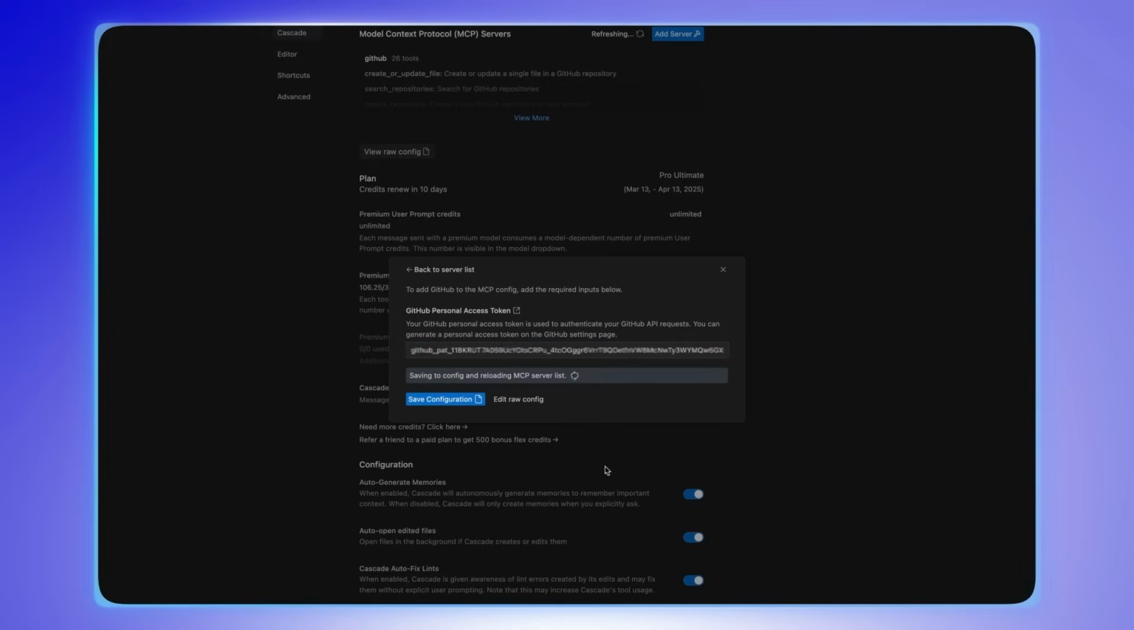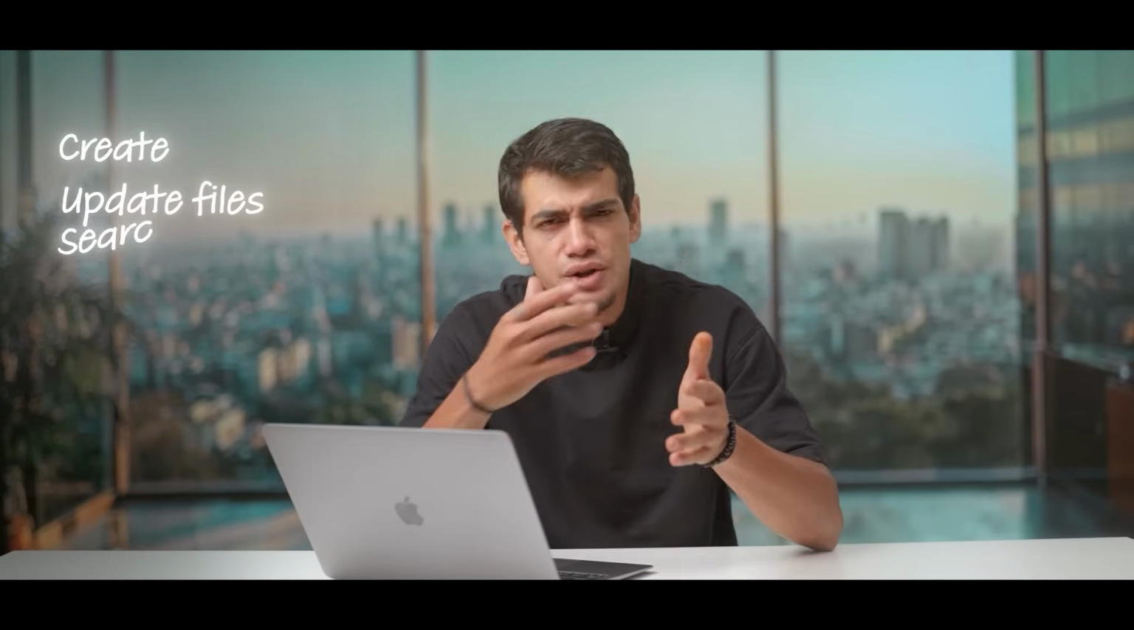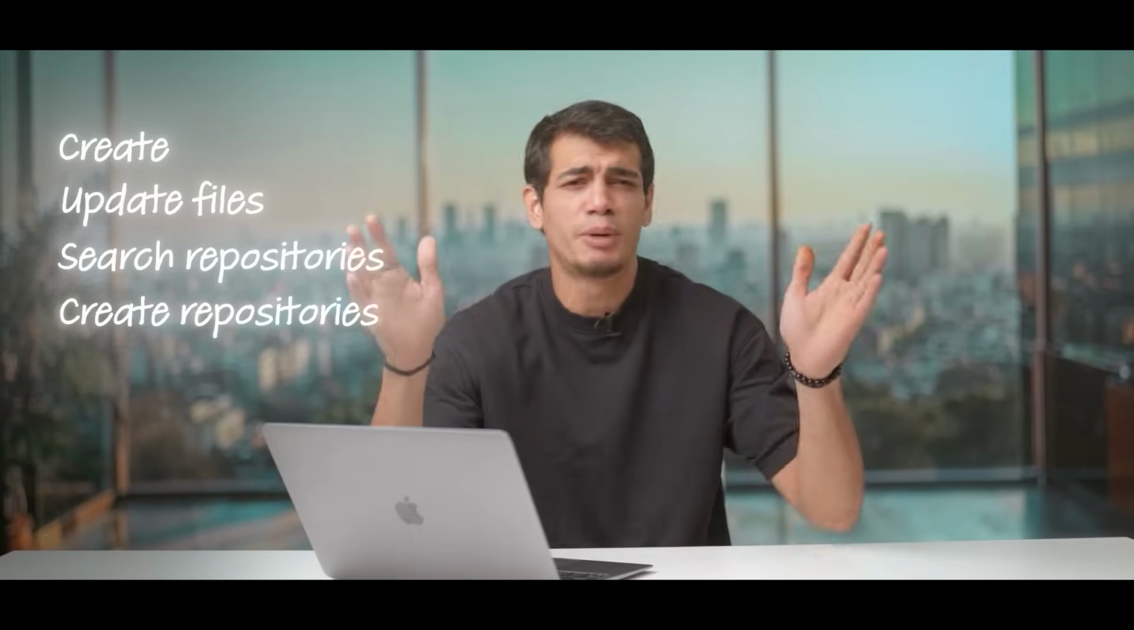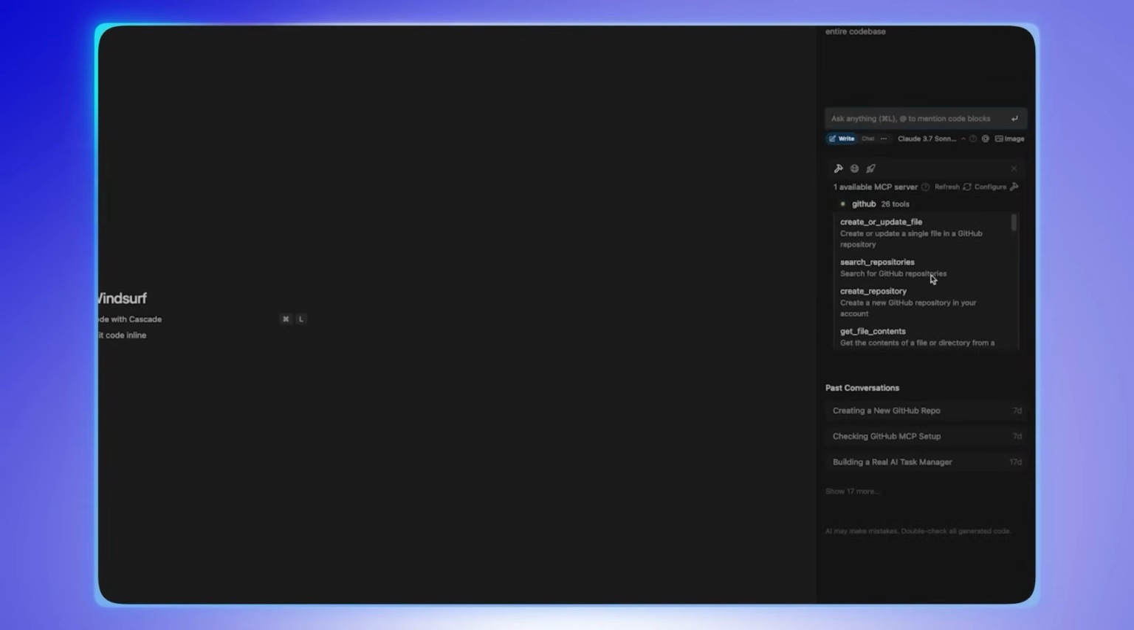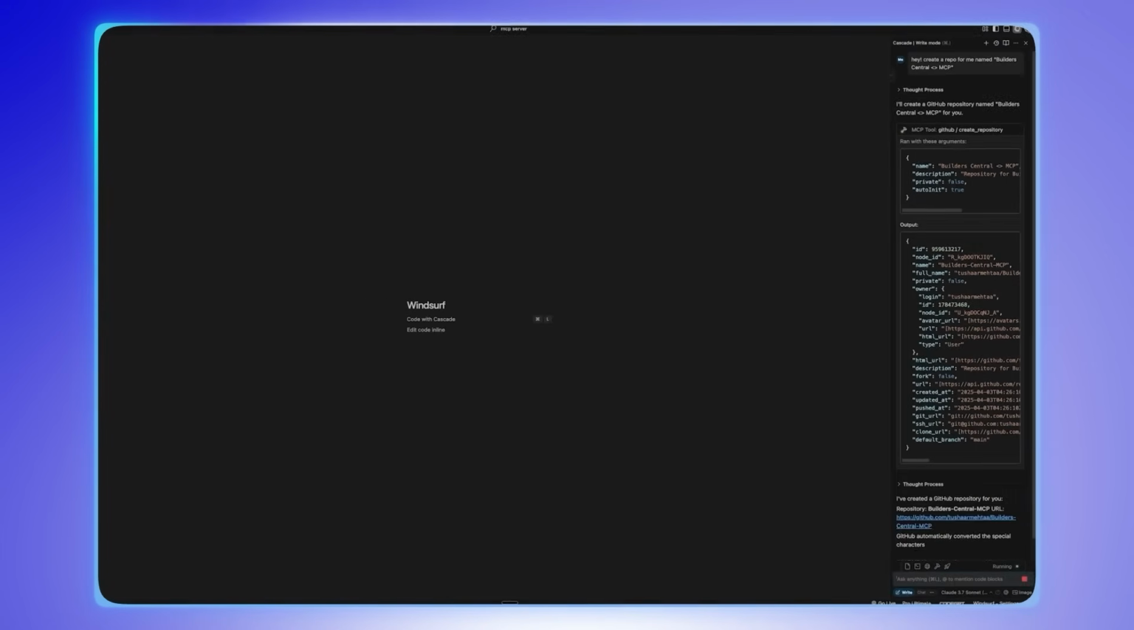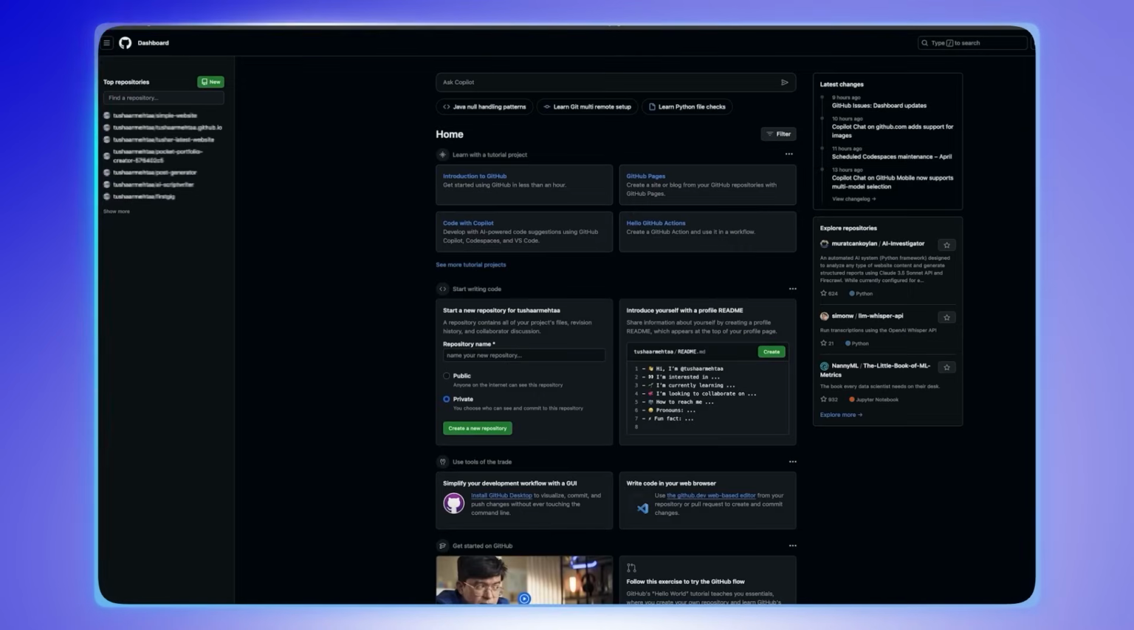This will take a few seconds to connect. And once it's connected, you can create and update files, search repositories, create repositories, and all of that stuff. It's pretty impressive, right? So now let's test it out by creating a new GitHub repo. Let's simply ask to make a new repo named Builders Central. And see, our account is new and doesn't have any repos at all. Okay, I got one here. So let's see if this works.